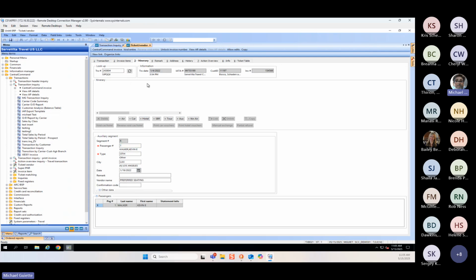It never fails, you can see that I've got one auxiliary segment here. This is a preferred seating charge. So it gives me the details of that here. And what this does is it allows me then, it's not showing me my top box here. I apologize. Live demos always do weird things.